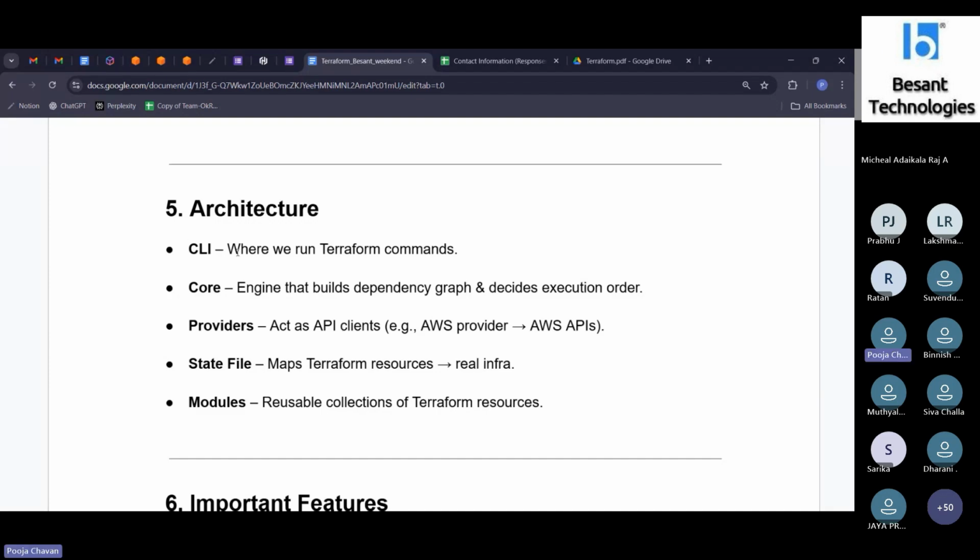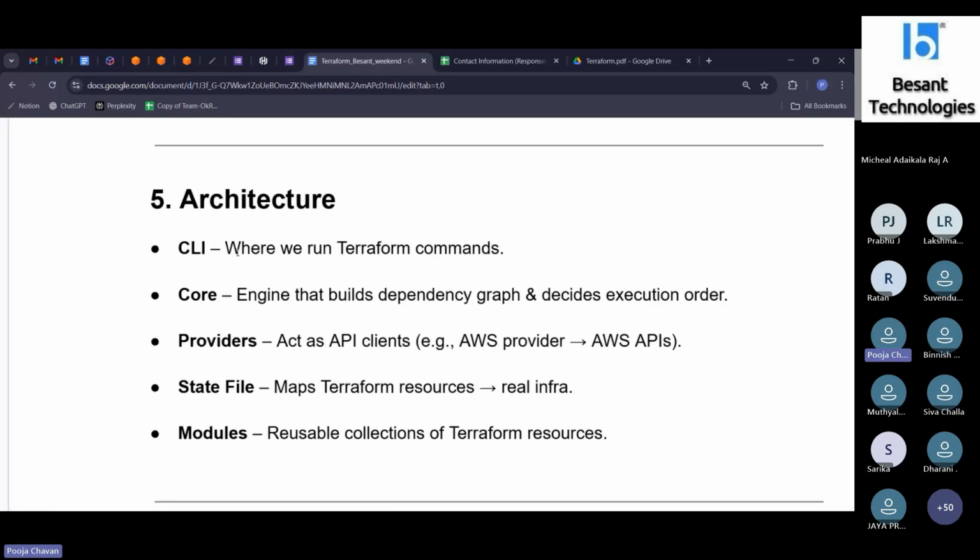CLI. So everyone knows what CLI is, I believe. It's the command line interface. We have to give some commands to run it, right? So whatever we are doing, coding, everything, for that we require a command line, right? So that's what your CLI will do.